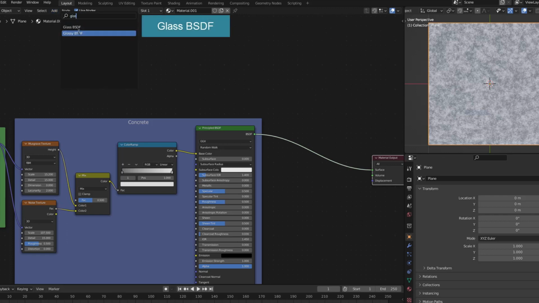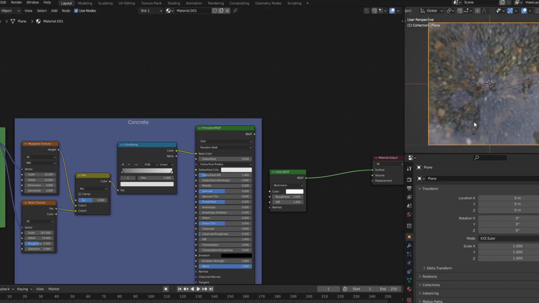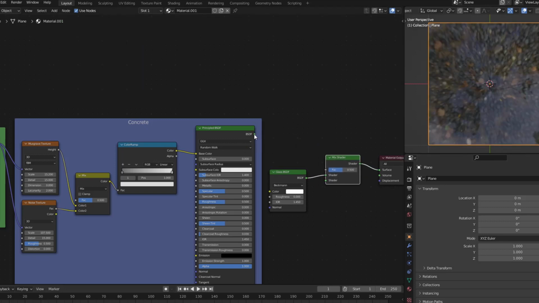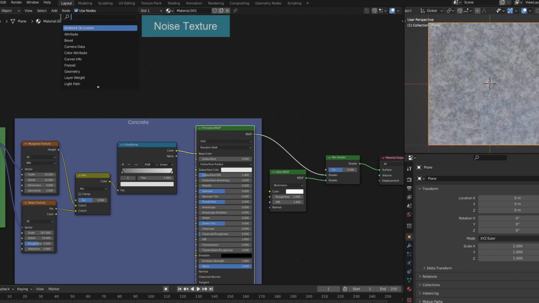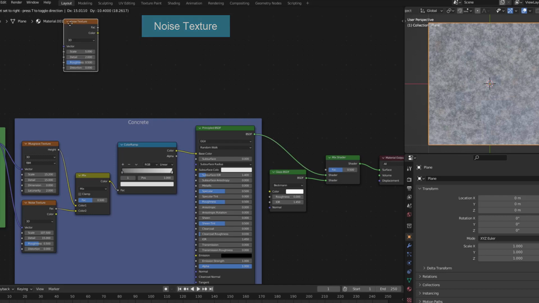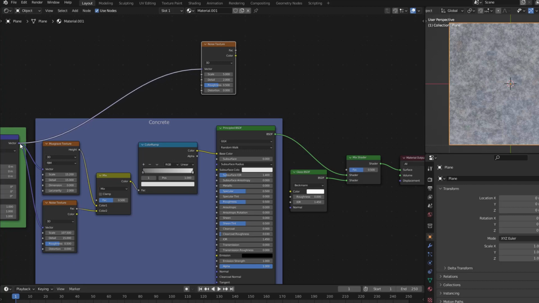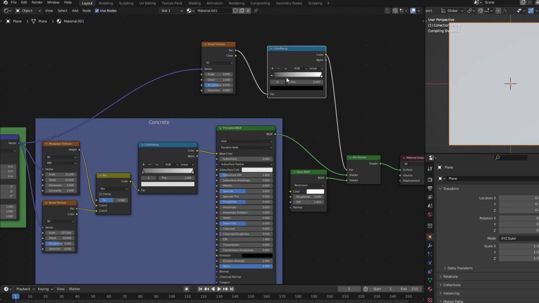On the water side, I use glass BSDF. Now use mix shader to combine concrete and water. I used noise texture to divide the display area for these two materials. This division is too faint, and I used color ramp to make these areas clearer.